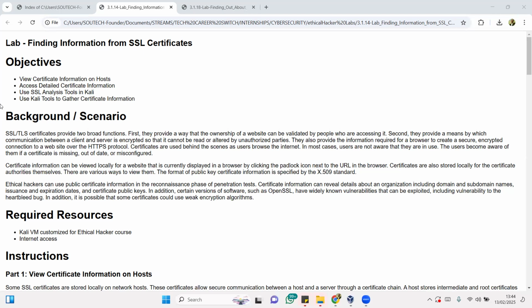SSL certificates can also have issues. SSL certificates are going to have different algorithms. So this is a little bit of cryptography, right? So we want to be able to view those certificates. We want to see the information. We want to analyze some of these using open source tools on Kali and maybe on Windows. We want to use Kali tools to also gather all of this certificate information.